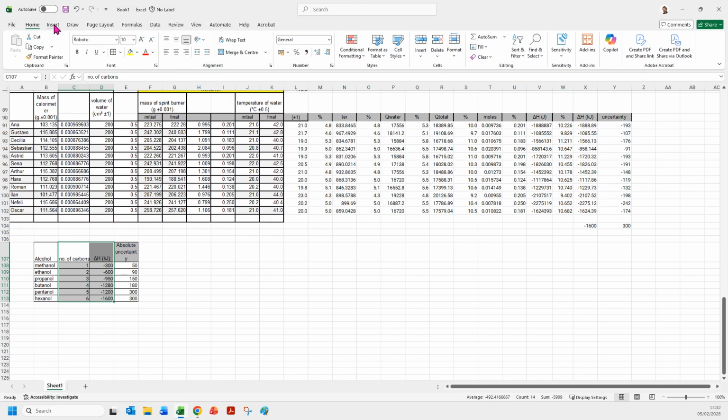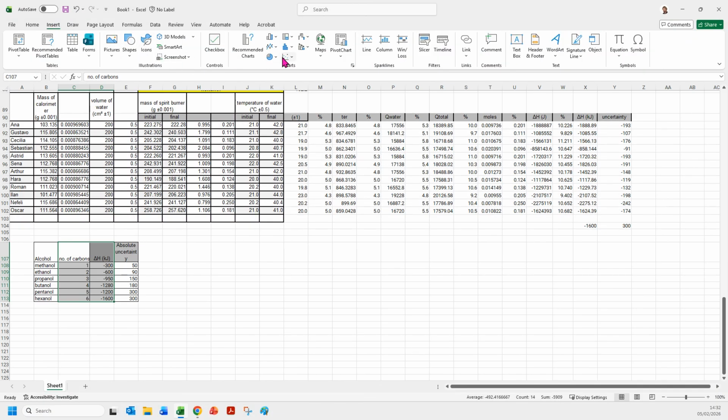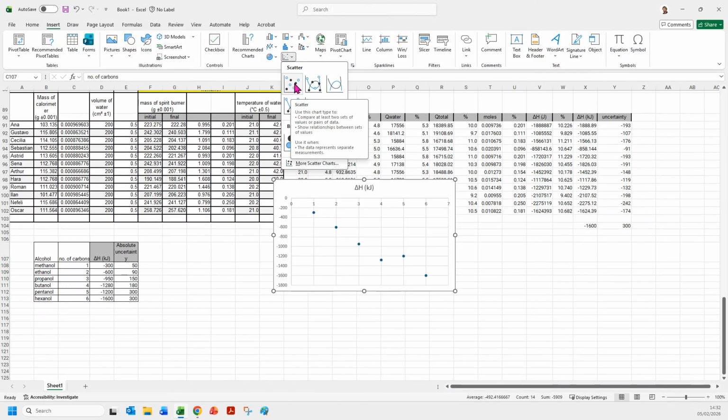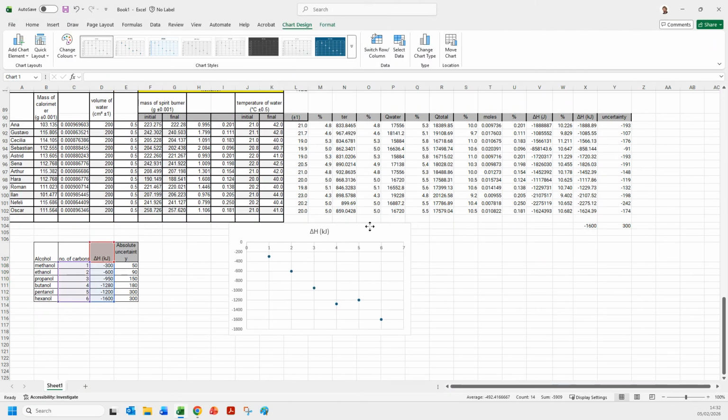Go to Insert here at the top, and then you're going to go to Chart, and you need to make sure it's a scatter chart, not a line chart. So not this one here. So when you insert a scatter chart, you get this little picture, and you want to pick the first one, which has got just a series of dots. Click on it, and your chart will appear.